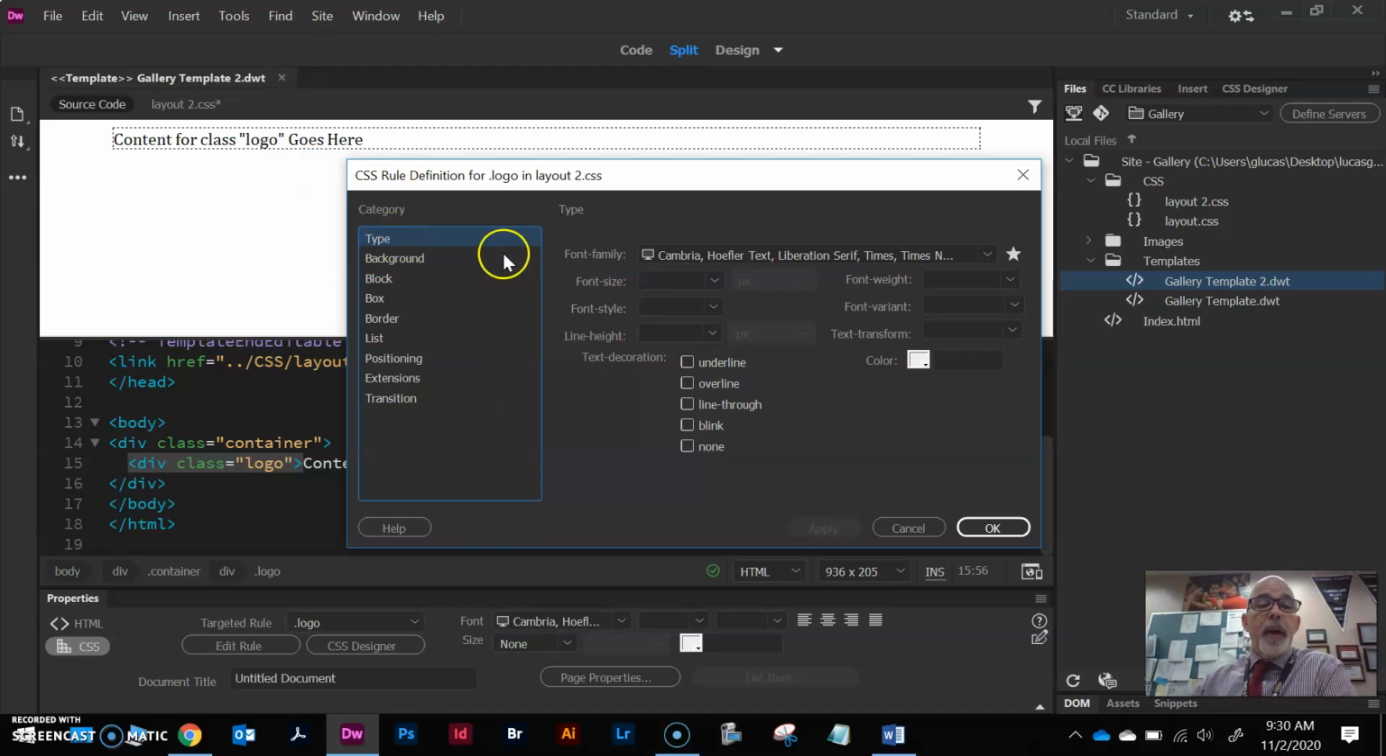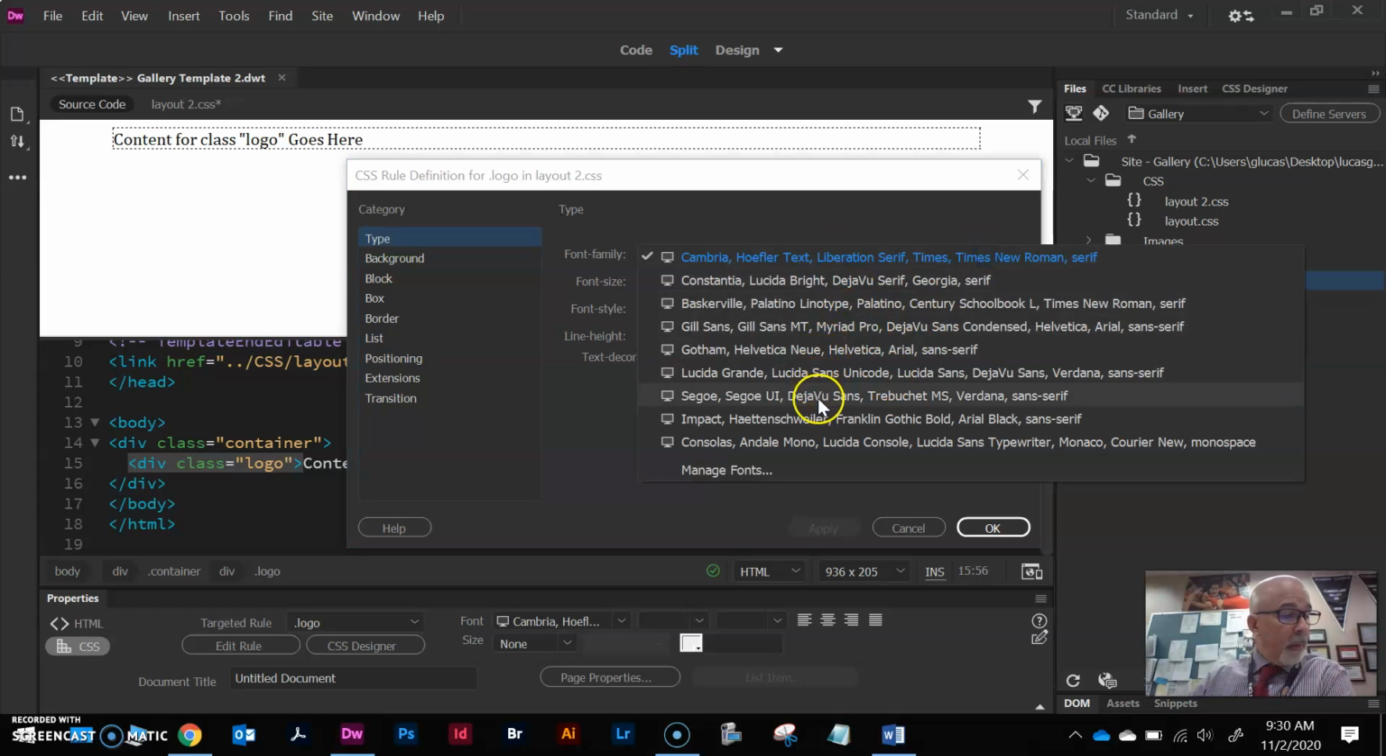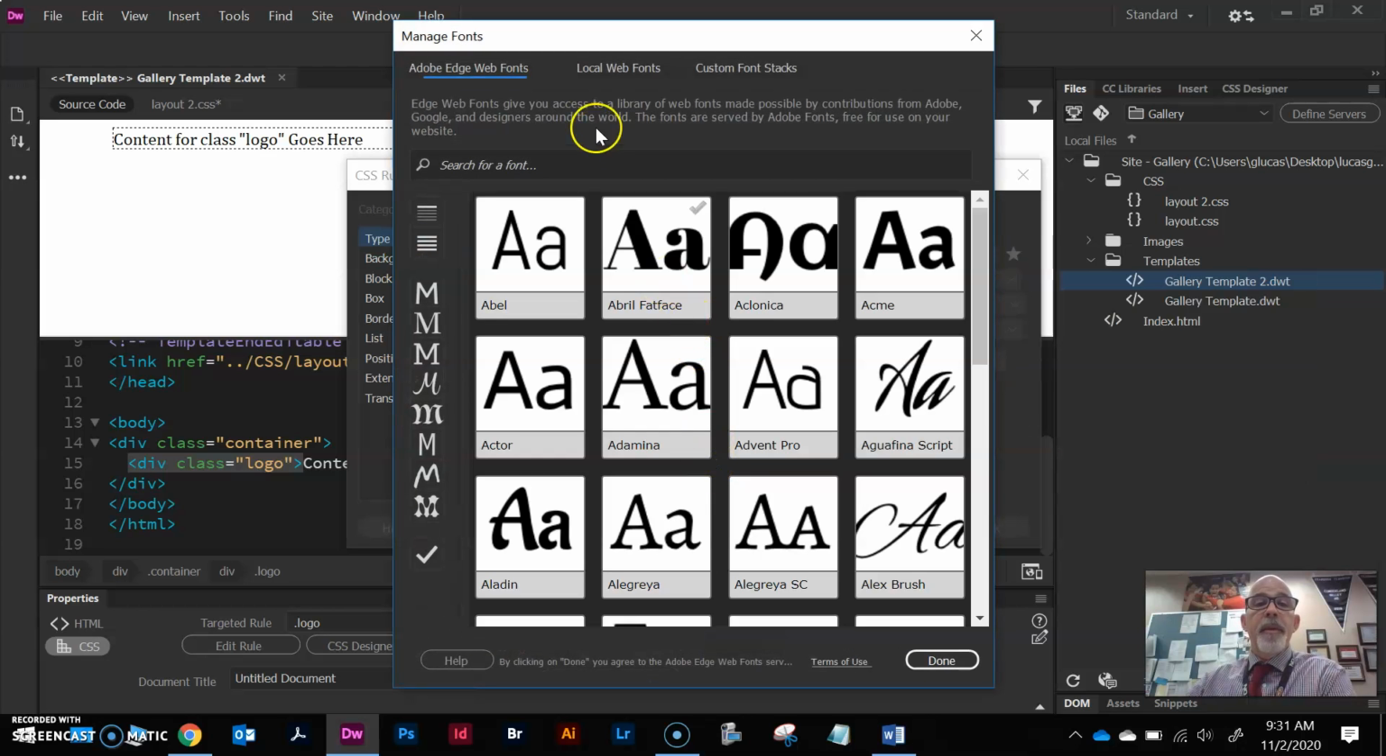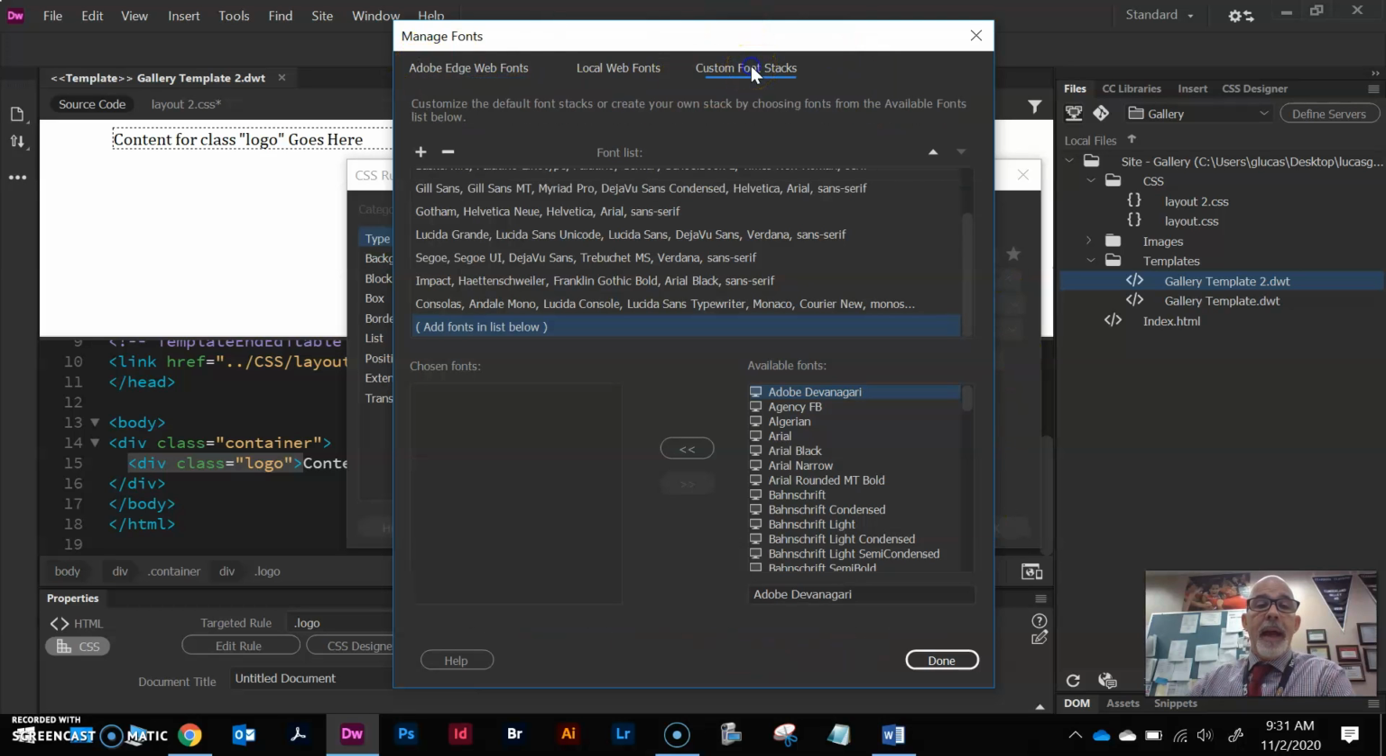So for type, again, it's going to come up with a font family. And again, you hit this drop-down menu and you're not seeing Arial Black, Gadget, Sans Serif. First of all, Gadget we don't have, but we have to make what's called a custom font stack for this. So I'm going to click on Manage Fonts, and it should bring up this dialog box right here to manage fonts. And you create what's called a custom font stack.